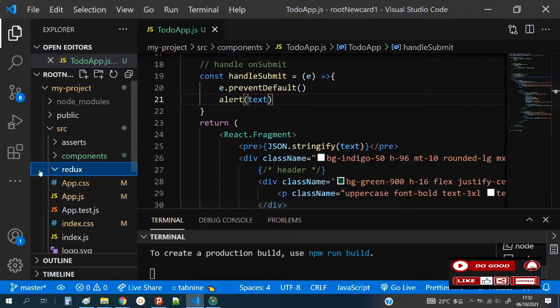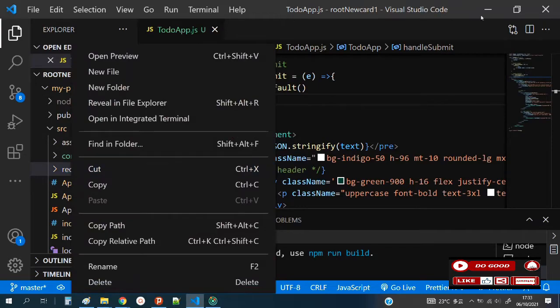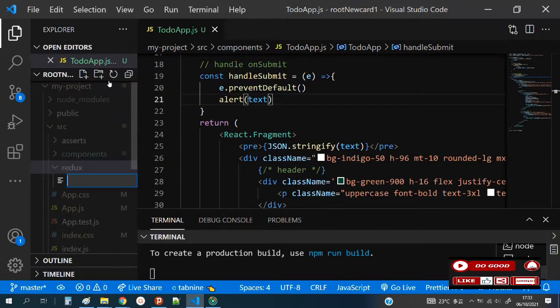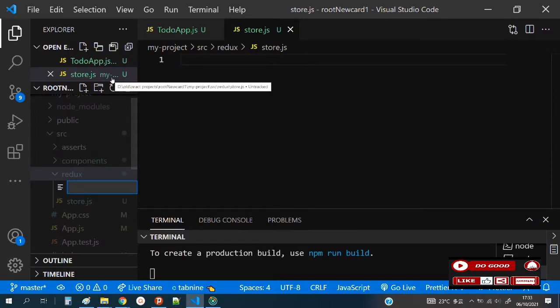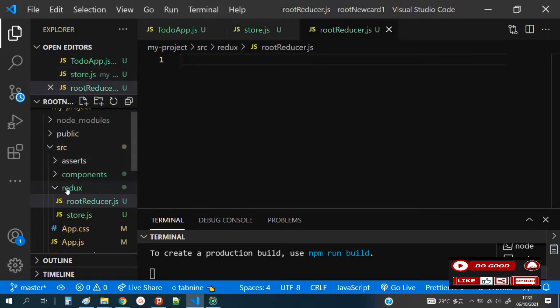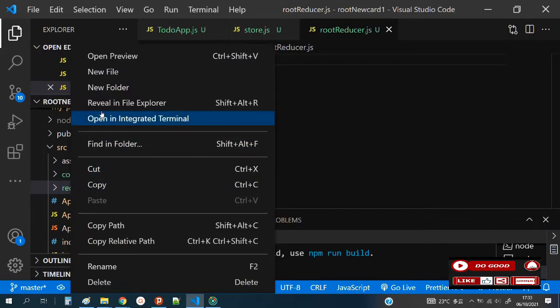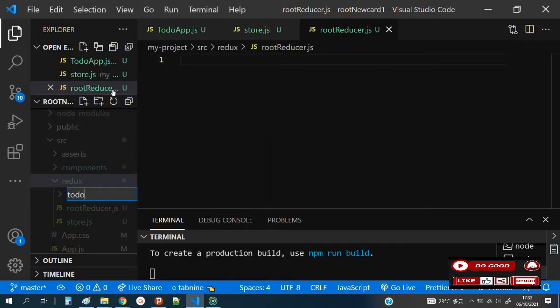Good. To begin Redux, let's go to Redux. Then inside that, let's create a file and call it store.js. Good. We go to the same Redux folder, create another file and call it reducer.js. Now, in the same Redux folder, let's create another folder and call it todoRedux.